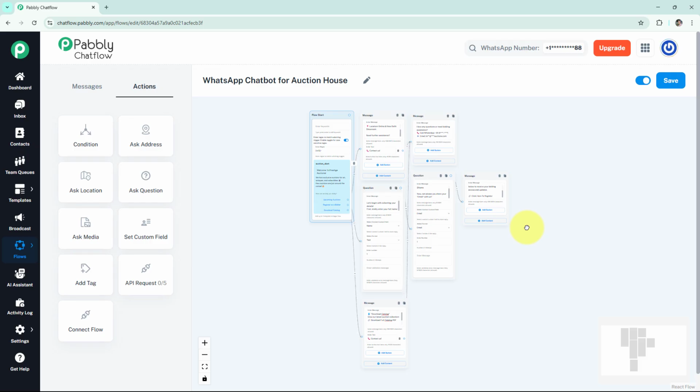We have created this chatbot easily with the help of Pabbly Chatflow by accessing all the amazing features provided by Pabbly. Now if you want to create the same, you can follow the same procedure as I have shown in this video, and once you're done creating your flow, you can save it, and once the flow is updated successfully, you're good to go. Thanks for watching.